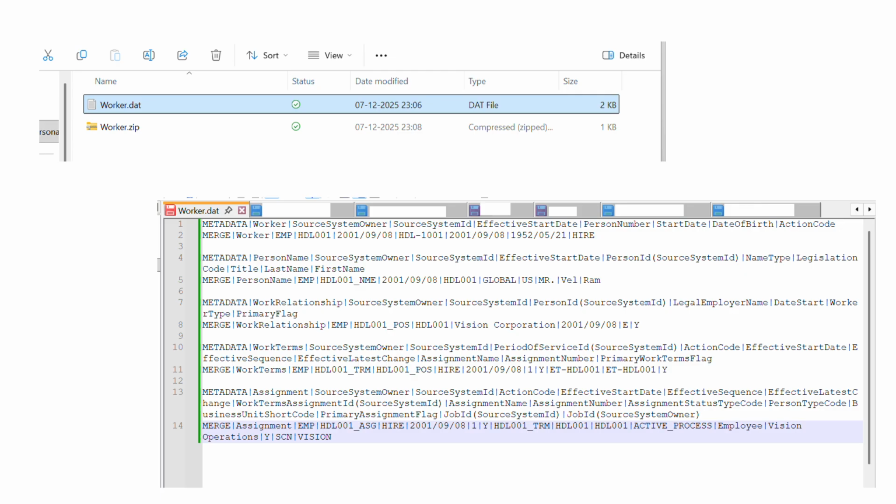I'm just trying to show here a sample file that HDL can accept. This is a Worker dot file. Whenever you create a file, you need to name it as the object name and dot dat. And this is how the data looks. Metadata, merge, and some other instructions can be added. We will be discussing it in detail in coming videos.